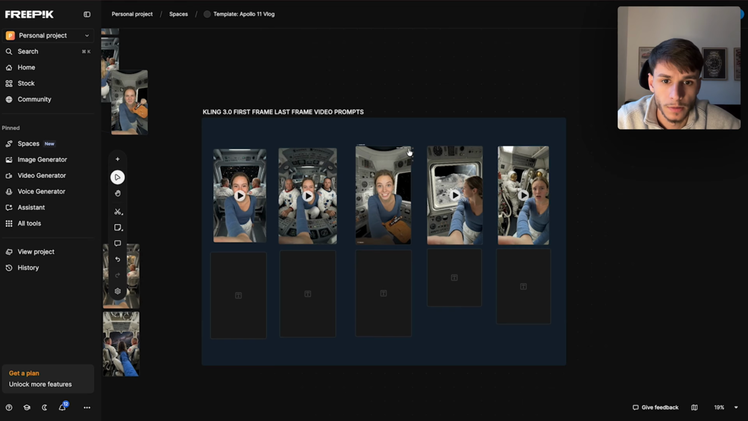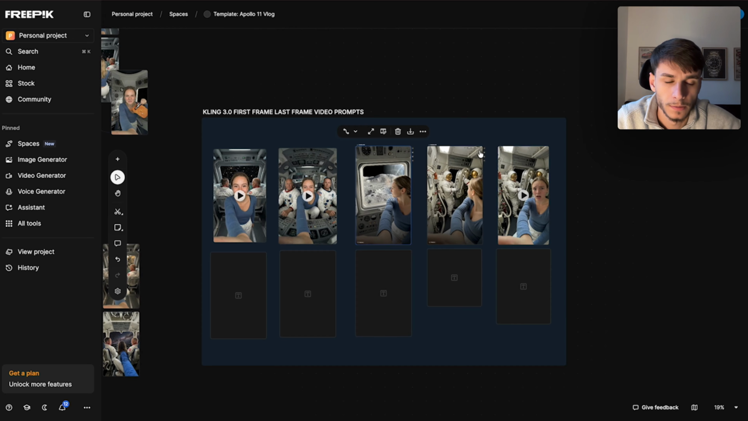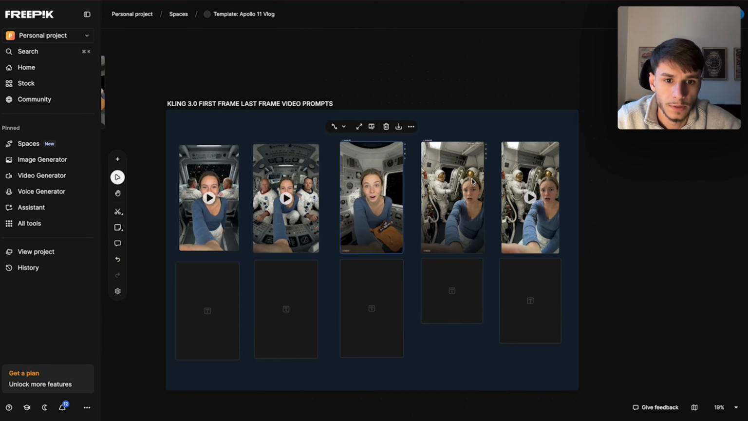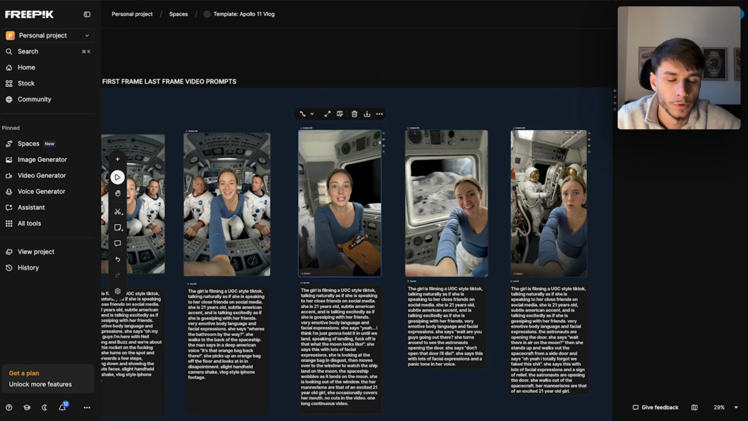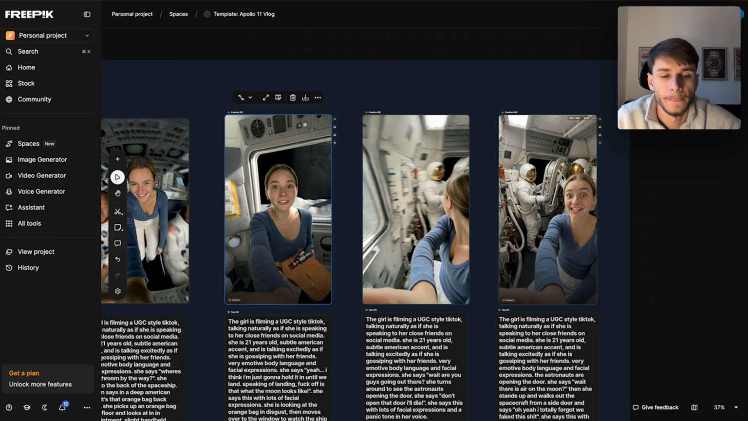I think I'm just gonna hold it in until we land. Speaking of landing, fuck off! Is that what the moon looks like? I think I'm just gonna hold it in until we land. Speaking of landing, fuck off! And then don't open that door, I'll die! Wait, there is air on the moon.